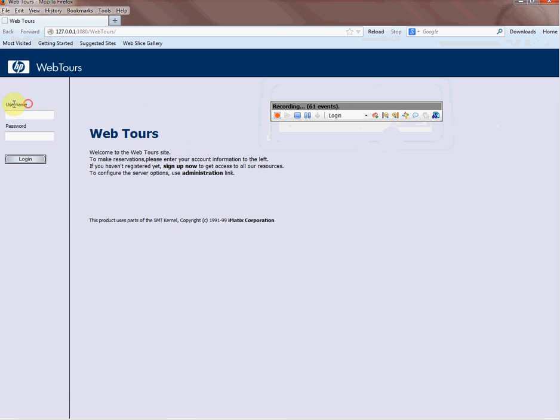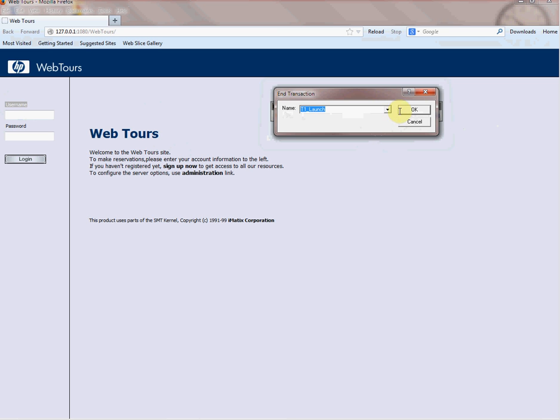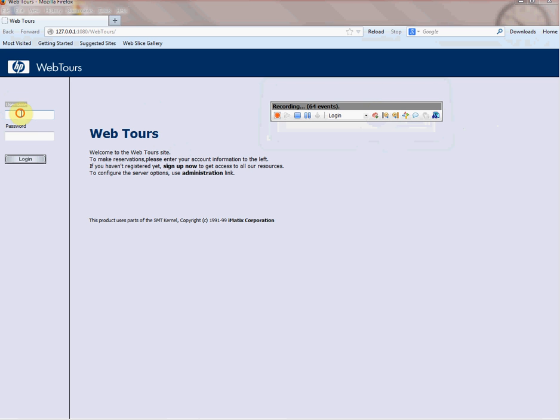So here I'm going to put username as a text check. I'm going to hit this button insert text check after highlighting the text on the web page. I'm going to close the first transaction. Now I'm going to start second transaction. Let's provide the credentials. I'm going to hit login button.